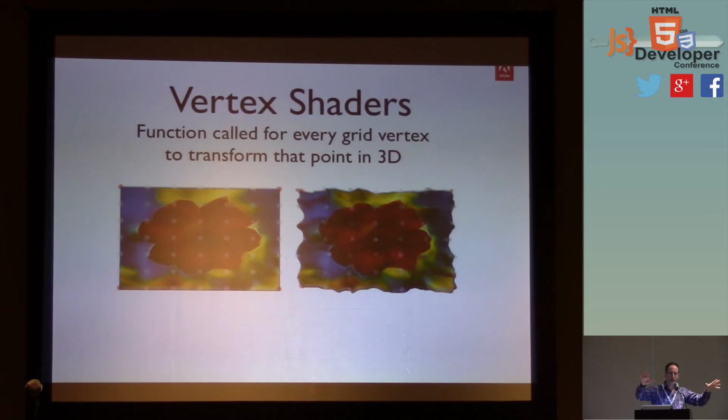The custom filters have two components to them: vertex shaders and fragment shaders. Has anybody used OpenGL or WebGL, maybe a little bit? Yeah, maybe you've heard the concept. The shader is just a function, right? It's just a function call.